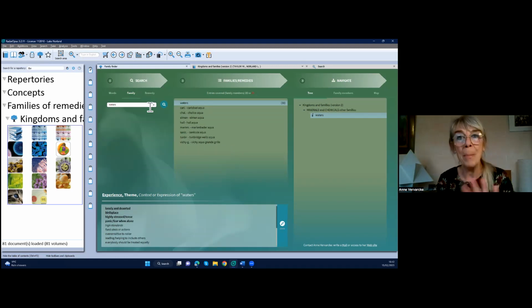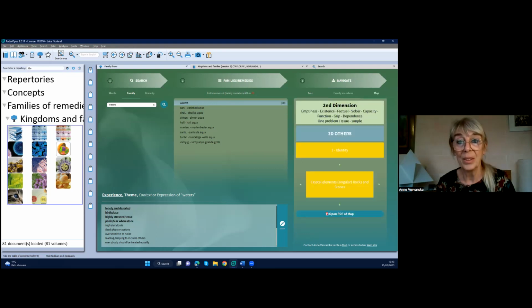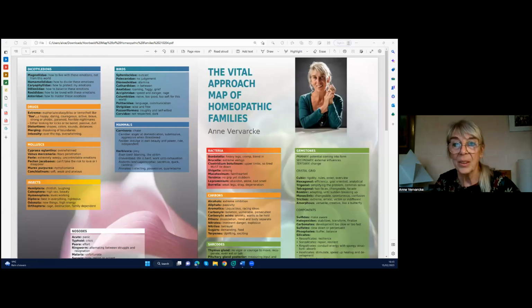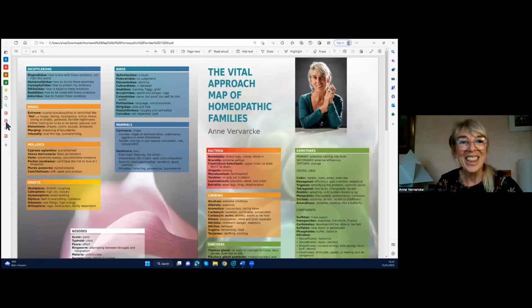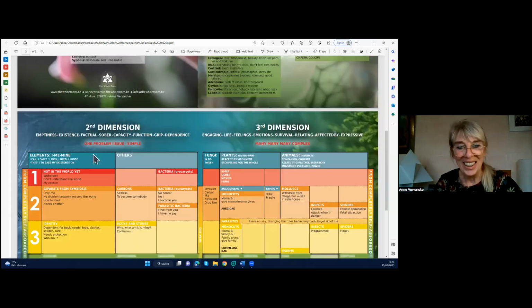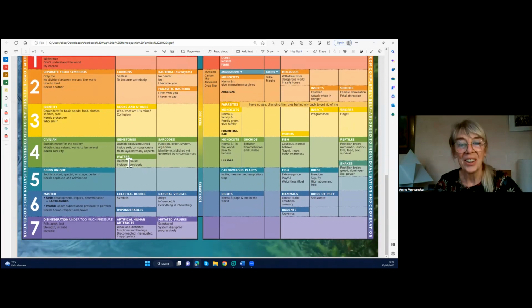You can see on the map, the fourth edition of the map has it, but now you can also find it in the Family Finder. There's the search section on the left, the families and remedies in the middle, and the navigate section. If you click on map, it tells you where it's orientated there. If you click on open PDF, then you'll get the older version. This is the new one that we need to update in the program. And you can see here waters have been put onto row four.